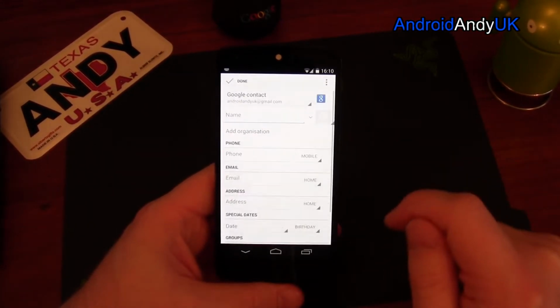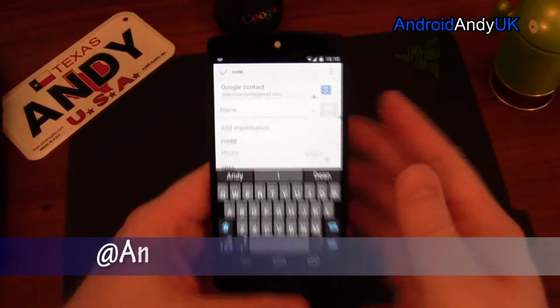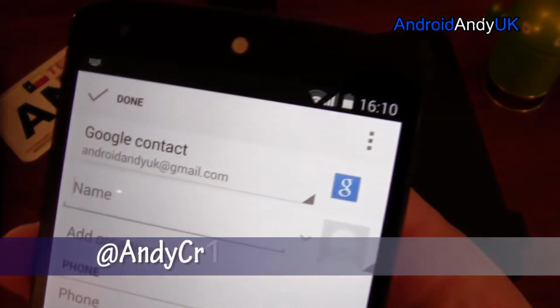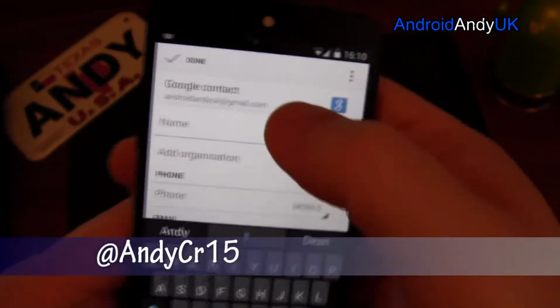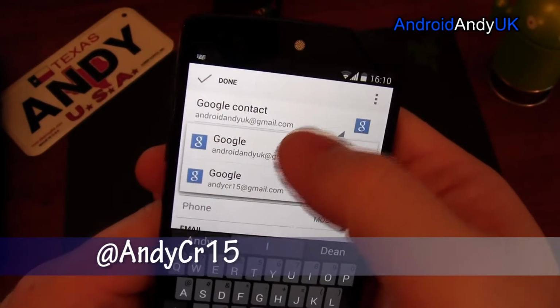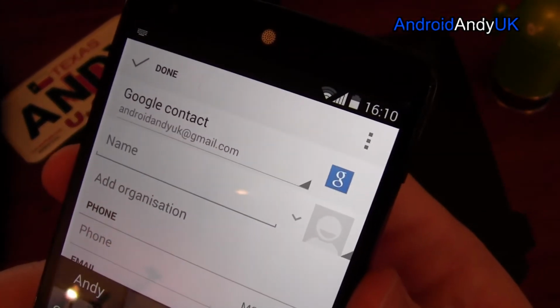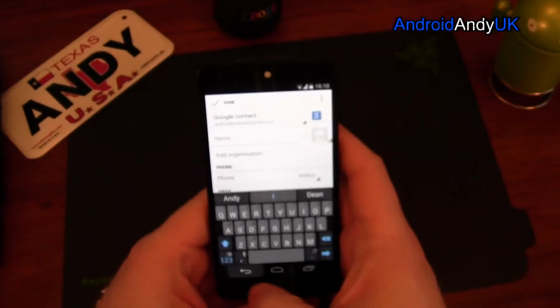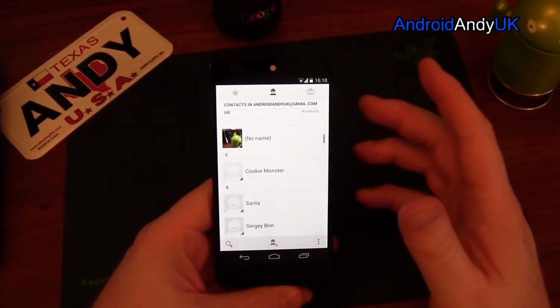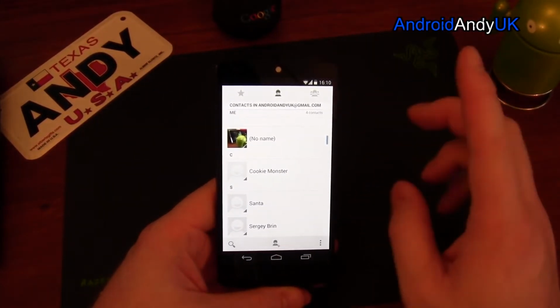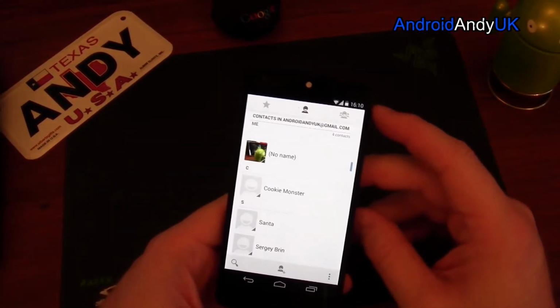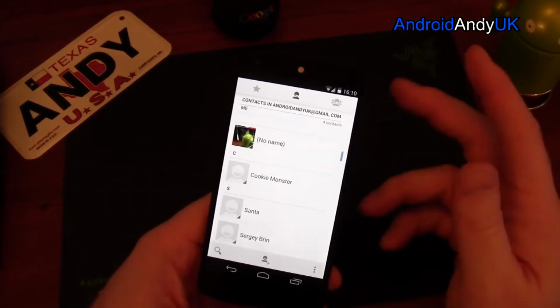So if I go to add a new contact, it tells me up there at the top that it's being stored as a Google contact on my Android Andy UK account. If it says anything like SIM card or in the phone, that's not good, because that means if you drop your phone in the toilet, they're gone.